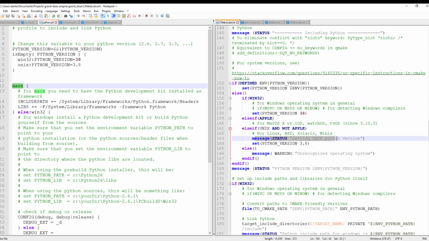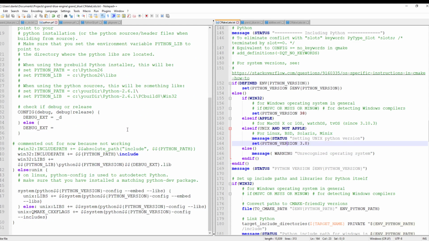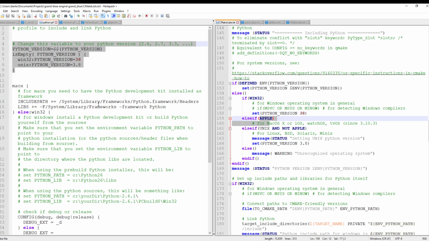If I was building with Unix, it would say, all right, I'm setting my Unix Python version. So yeah, that's how it translates over. It's actually, I think, a little bit prettier on the CMake side. Just, all right, if Windows do this, Apple do this, Unix do this. And so that was just this top part. So I just fleshed that out a little bit. I didn't actually give an option for Apple.